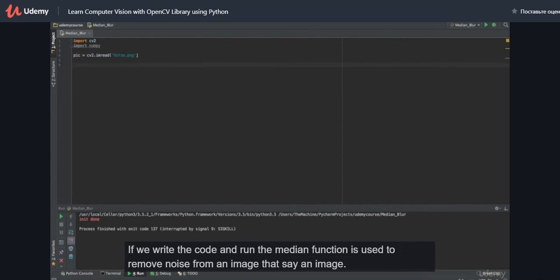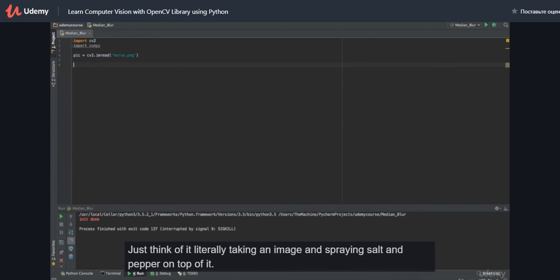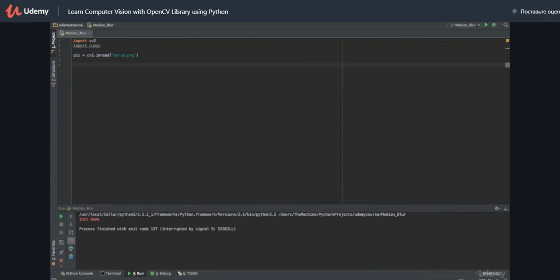The median blur function is used to remove noise from an image. Let's say, just think of it literally, taking an image and spraying salt and pepper on top of it. That's noise. The image is not clear enough. So let's write a code and see how this will look.